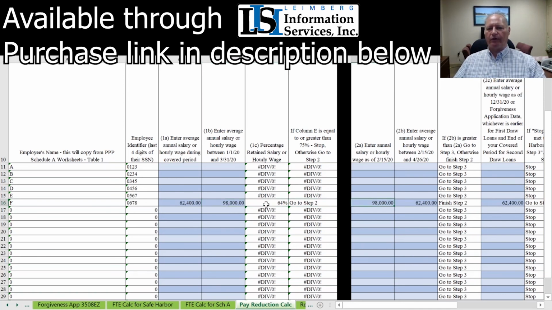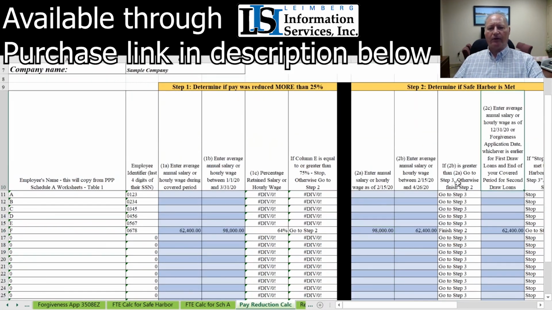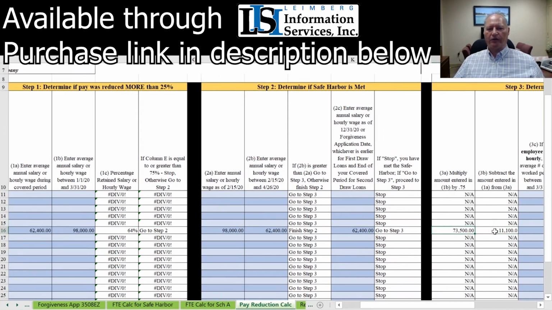So the first thing we do is calculate whether or not you've met the safe harbor. The safe harbor is that if you raised this employee's pay back up to their regular salary, or at least 75% of their regular salary, before December 31st, 2020, or your forgiveness application date, or the end of your covered period for the second draw loans. If you did that, then you would meet the safe harbor and you wouldn't have a penalty. In this particular case, we're going to say that they never raised the employee's pay back up. Then we're going to calculate whether or not there is a potential penalty.